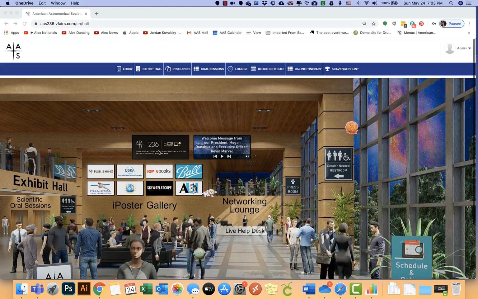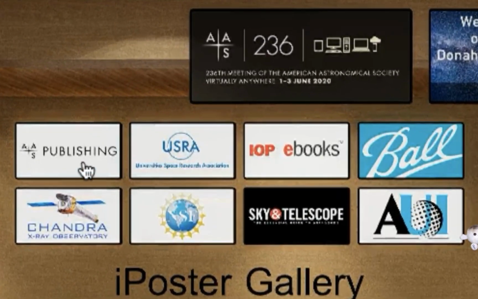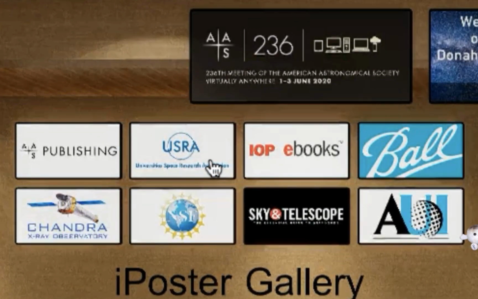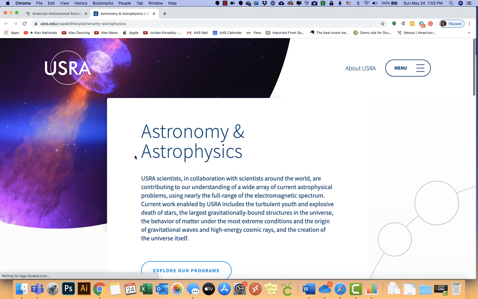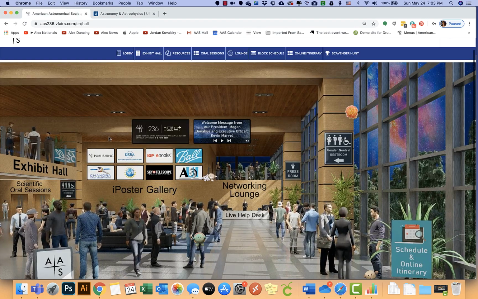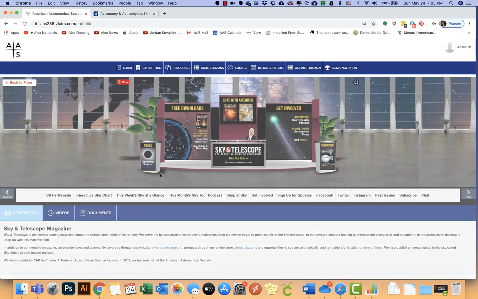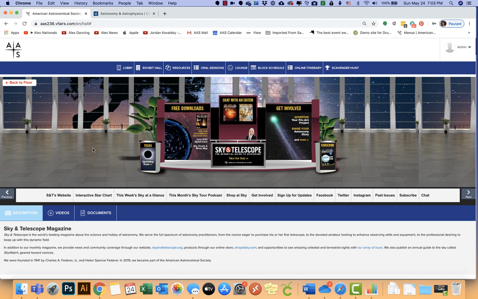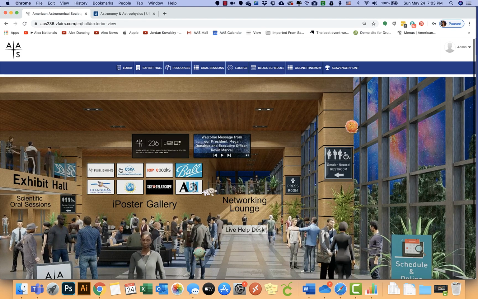First of all, we have our banners by our sponsors. If you click on them, they'll take you to different sites that the sponsors want to highlight. Clicking on the Sky and Telescope banner will take you right to their virtual exhibit booth.